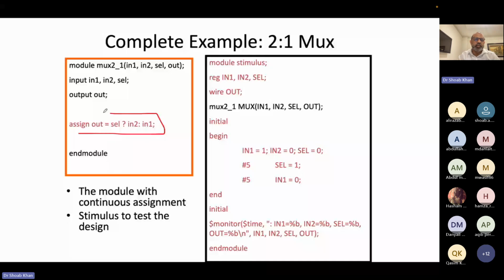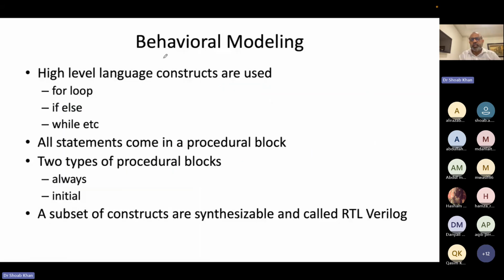So this is how you can design a multiplexer, in its simplest form, where you have an assign statement and you say if select is 1, select in 2, otherwise select in 1. So we covered this, and then we said mostly we would like to code in behavioral modeling, where you use high-level language constructs.